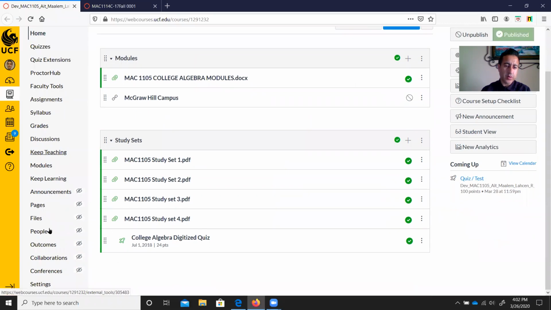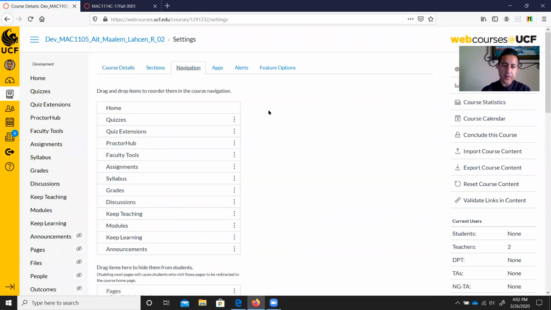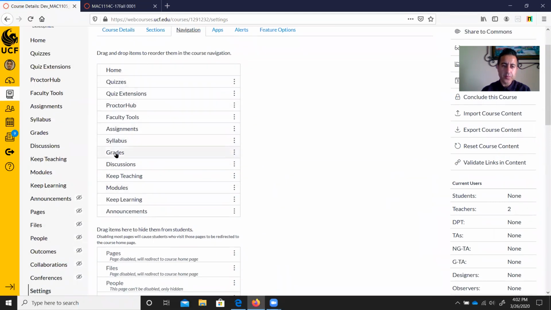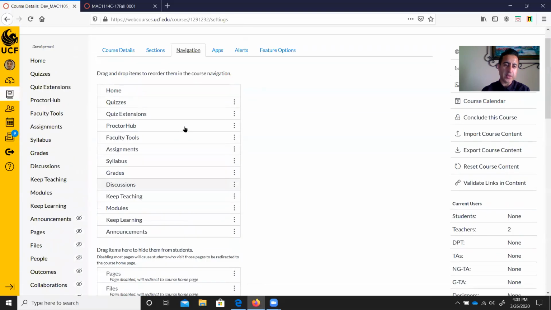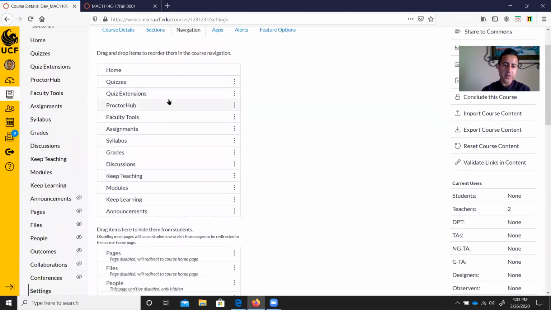One thing, when you go into your course, we're going to go to the settings feature first. Then we're going to go to navigation. So this top menu is where you put the links you want the students to have access to. If the link, for example quizzes, is a student link, the student can access it if it's in this top place. If you put quizzes at the bottom, it won't be accessed. There are some links that you put here, but they are faculty links, and students will not have access to them, even though they are here. For example, quiz extensions.